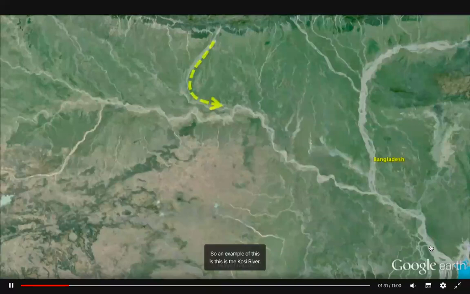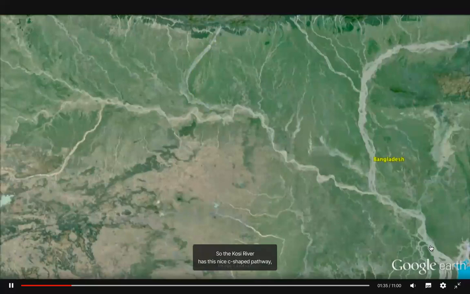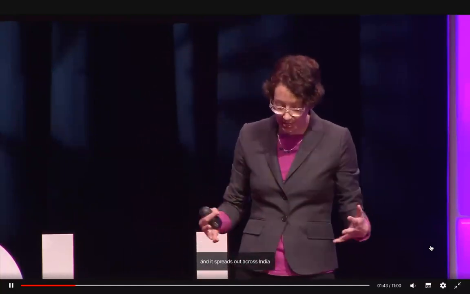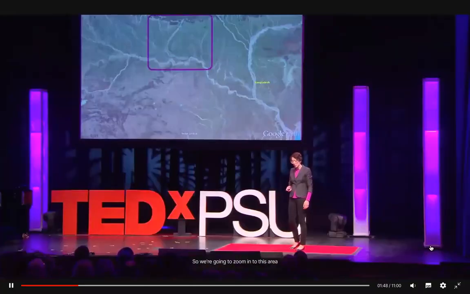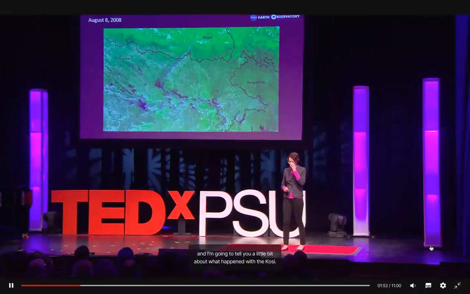So an example of this is the Kosi River. So the Kosi River has this nice C-shaped pathway, and it exits the big mountains of Nepal, carrying with it a ton of material, a lot of sediment that's being eroded from the high mountains, and it spreads out across India and moves this material. So we're going to zoom in to this area, and I'm going to tell you a little bit about what happened with the Kosi. It's an example of how dynamic these systems can be.